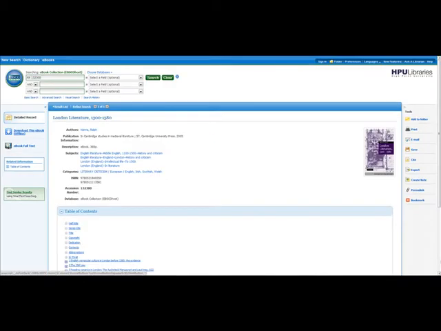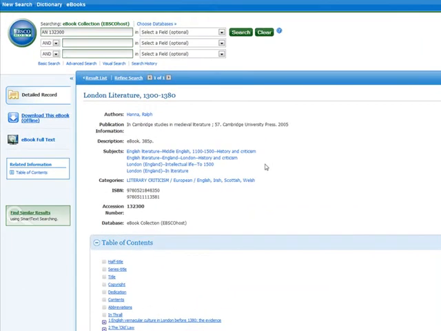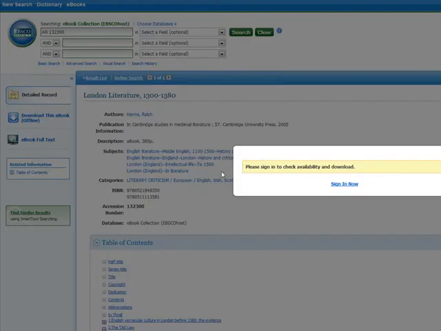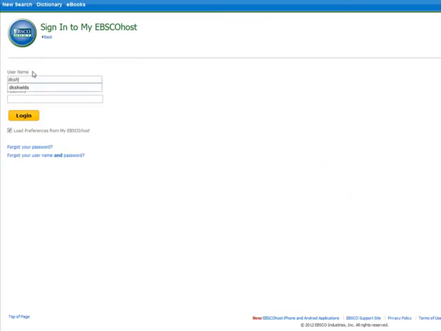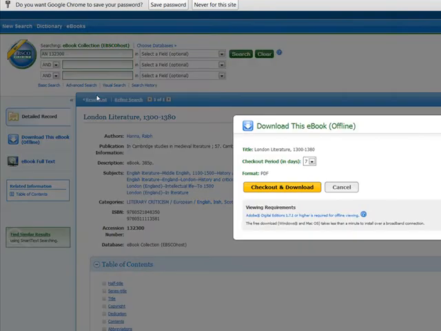We can now go to NetLibrary and choose the book we would like to download. Not all NetLibrary ebooks are available to download and view offline. Books available to download will have this option listed somewhere in the record. Once you are ready, click on Download this ebook. If you are not already signed into your EBSCO account, you will be asked to log in. Once we are logged in, it will give us the option to download the book.